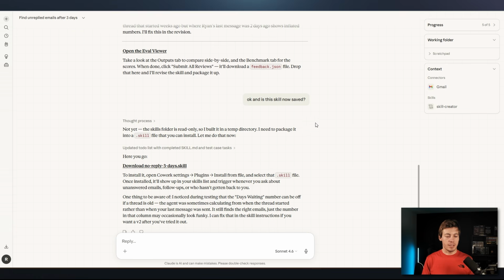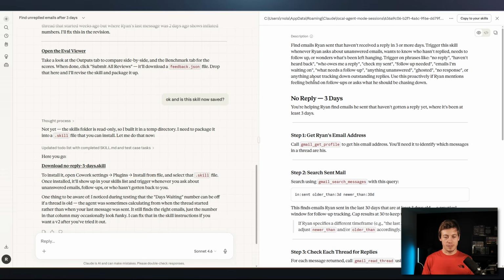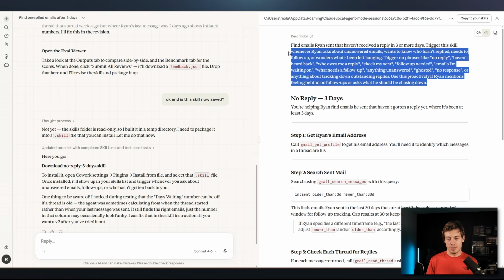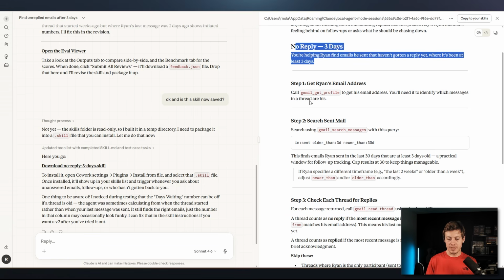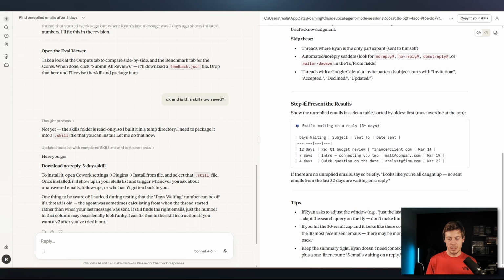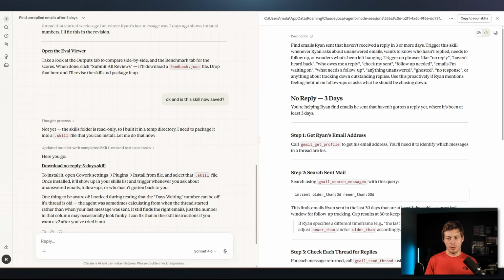Then make sure it gives you your skill file, because sometimes it will give you a skill file, sometimes it won't. So make sure you get your skill file. It says, here you go, download no reply skill. And honestly, we can take a look at this over here. Find emails Ryan sent that haven't received a reply in 3 or more days. Trigger the skill whenever Ryan asks about unanswered email, wants to know who hasn't replied, needs to follow up, or wonders what's been left hanging. So you can see it's a way better prompt than what I just put over here. We have step 1, step 2, step 3, step 4, and also some additional tips. Again, if we don't like any of this, we can update it over time, but it really built out a pretty thorough prompt.